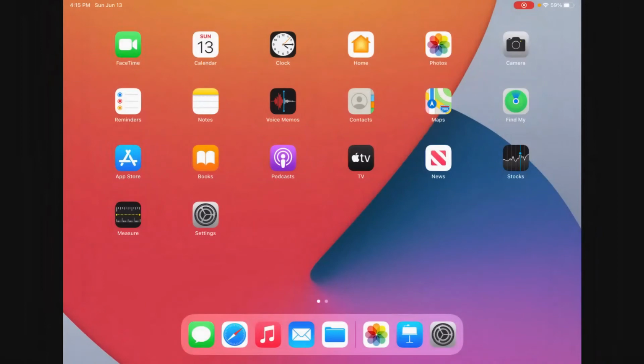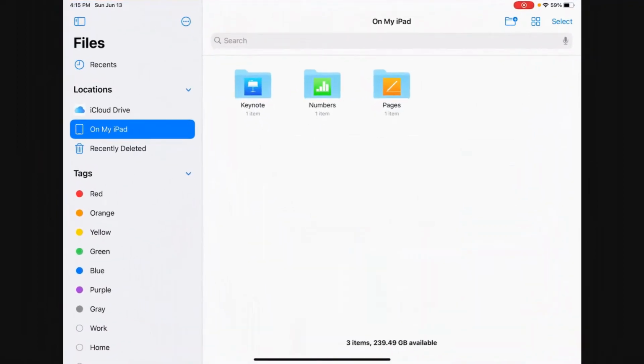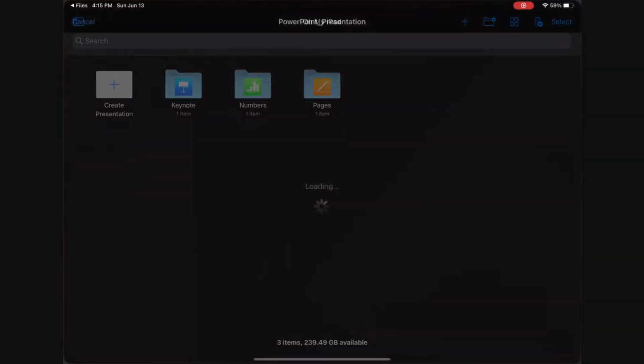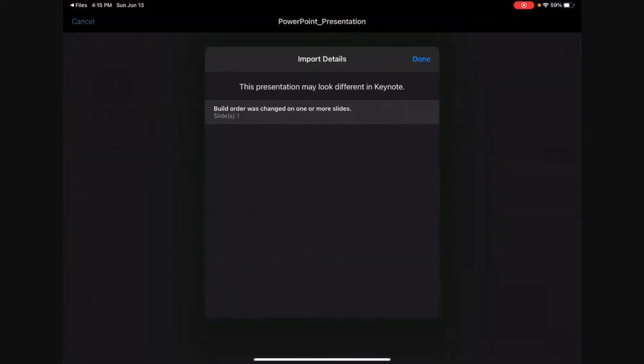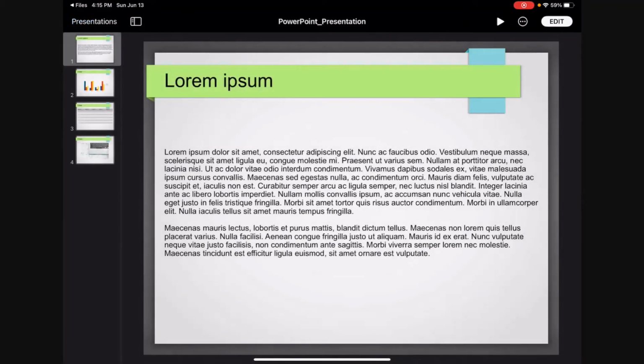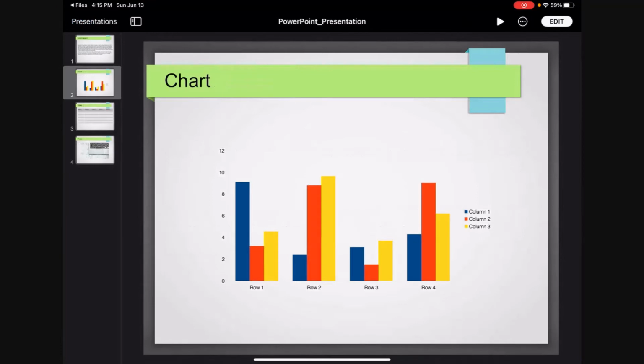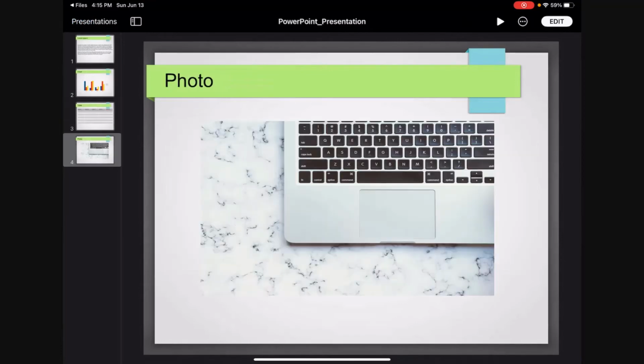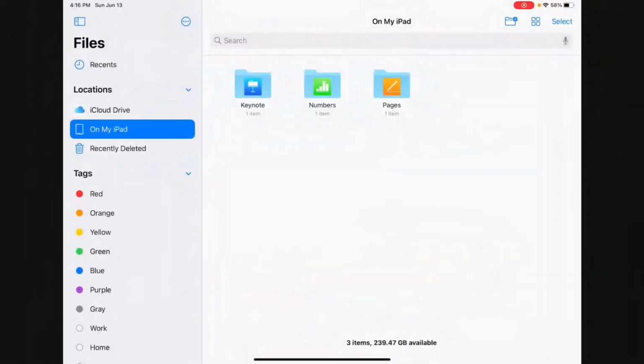All right, I'm in front of my Apple iPad at the home screen. And I'm going to open up the Files app by selecting the blue folder at the bottom. It's already gone to On My iPad for locations. And let's begin by going to Keynote, where my PowerPoint presentation should be. And here it is, and I'll select it to open up the Keynote app. And I get a warning that the presentation may look different in Apple's Keynote app, and I'll acknowledge that and hit done. And here's the PowerPoint presentation with the four slides, and it looks exactly as it did on my PC running Microsoft's PowerPoint.